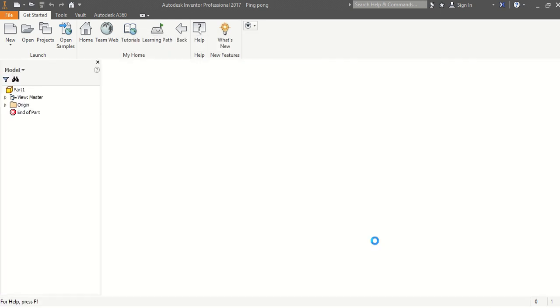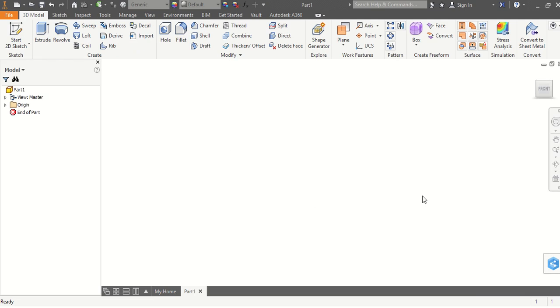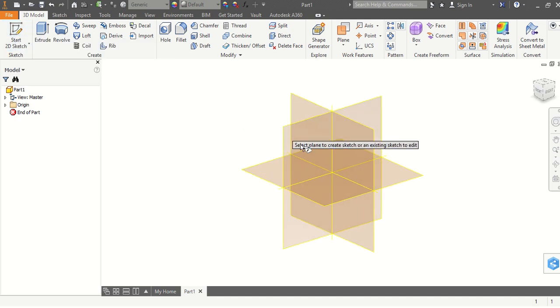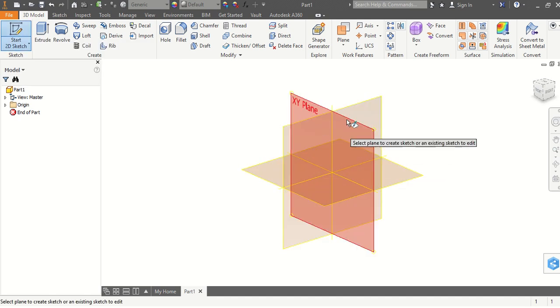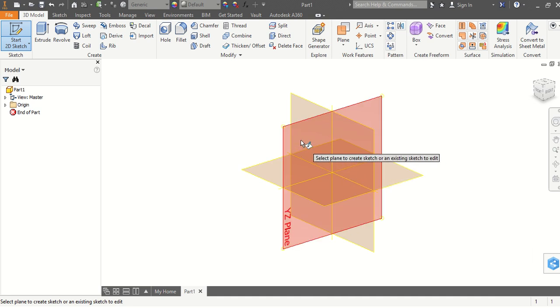Should load up with a screen that looks pretty blank, and then we're going to start to create a sketch. So the way we're going to do that is we're going to go left click on start 2D sketch at the top left, and loads of different planes come up here. It doesn't really matter which one you work on, so I'm just going to left click on this one.